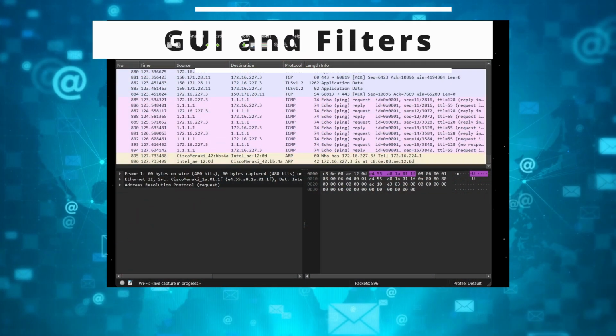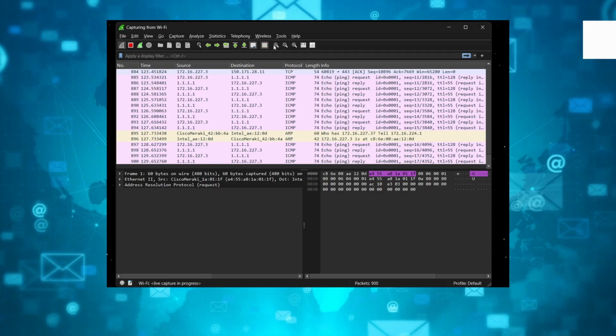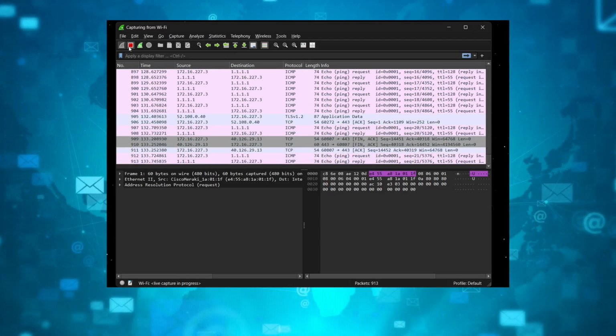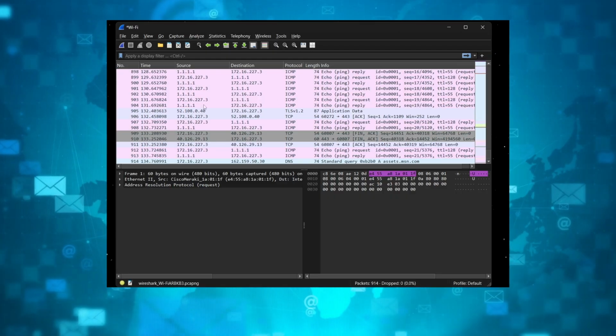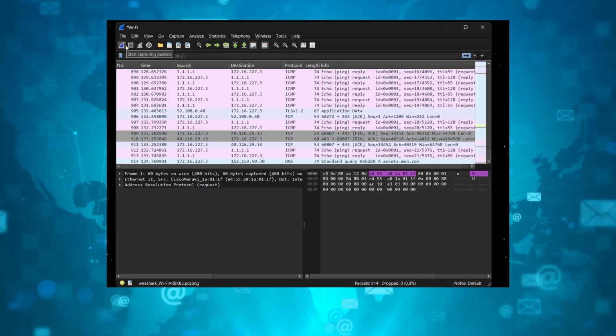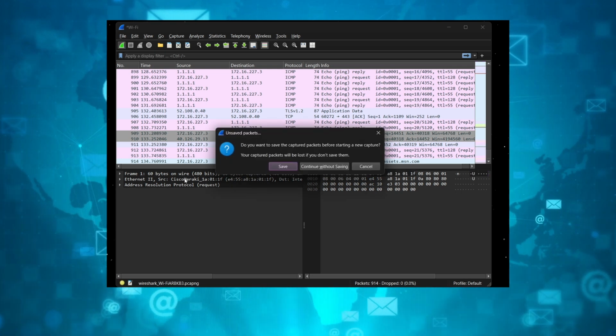All right, so now we'll talk about the GUI and some filter options. As you can see, there's a lot of stuff to work with here, but your main buttons are just going to be these ones on the top. I'm going to stop my packet capture by hitting this button. And then the button right next to it to the left will allow us to start capturing packets again.